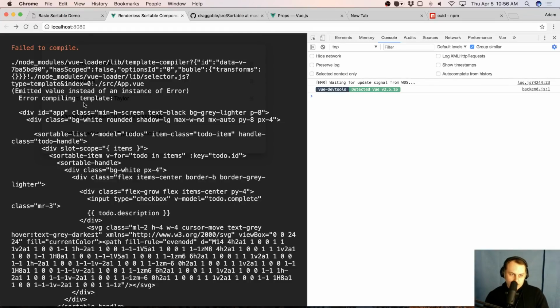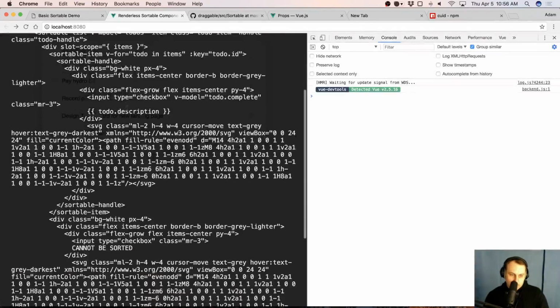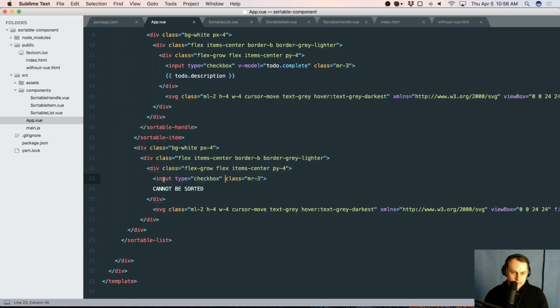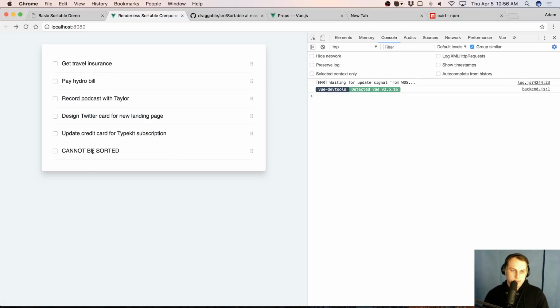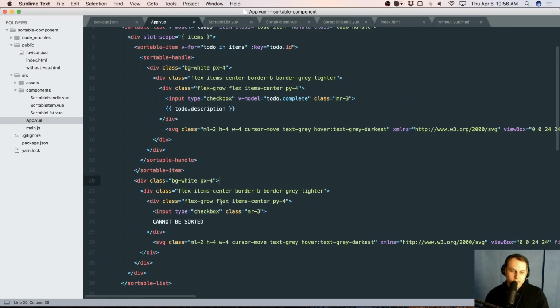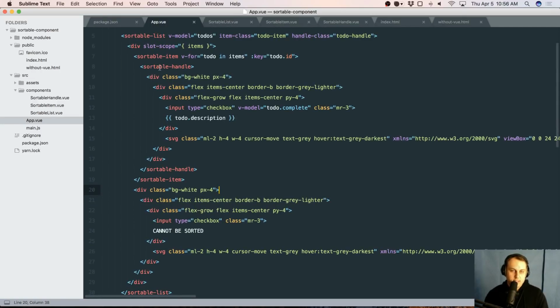Oh, did we just do something wrong? Div has no matching end tag. I missed some stuff when we were copying and pasting here. Yeah, it looks like here. Okay, so cannot be sorted. So this item, we can't sort it, but I can sort the ones around it, right? No problem, which is kind of cool. And we don't have to do anything weird with adding different classes or anything. It's literally just using components.